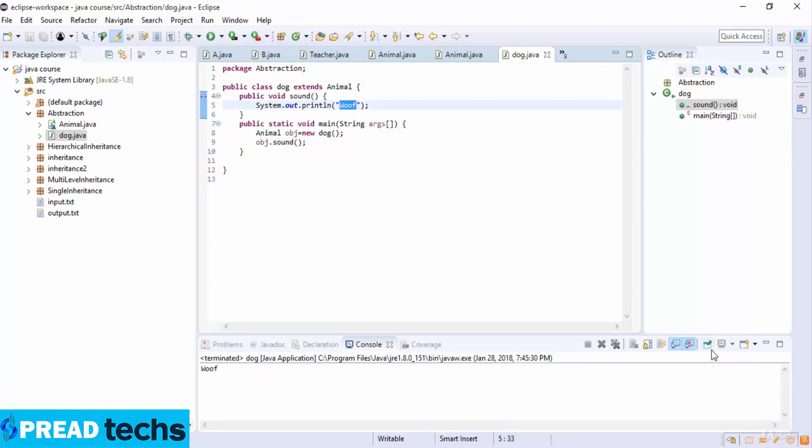Hence, for such kind of example, we generally declare the class as abstract, and later the concrete classes extend these classes and override the methods accordingly, and can have their own methods as well. So now we just understand the real scenario of an abstract class.